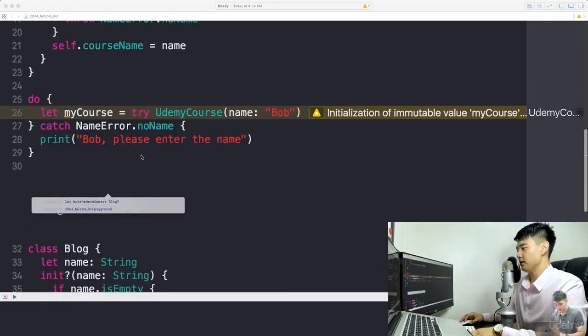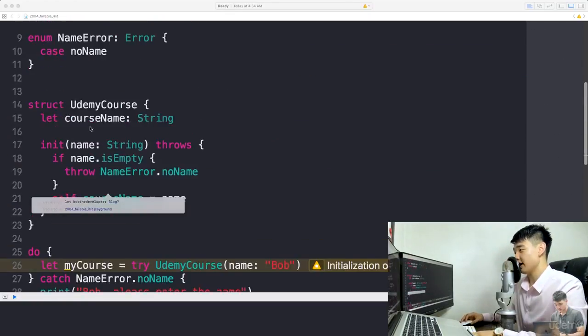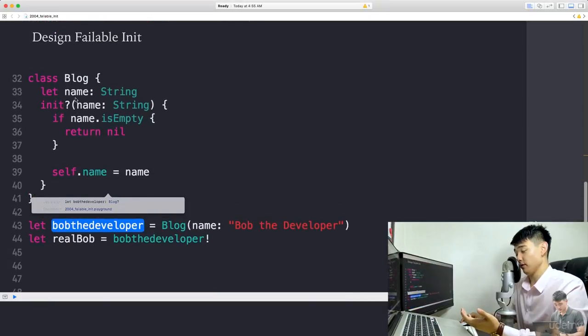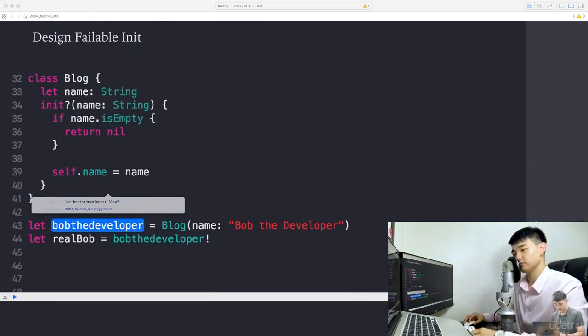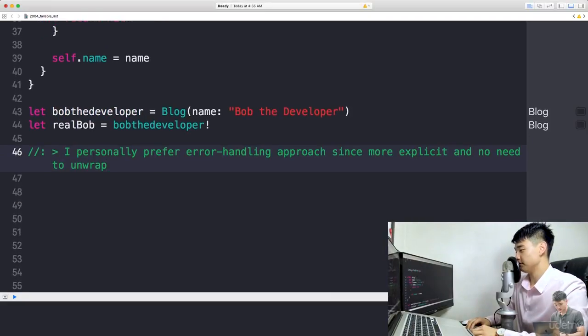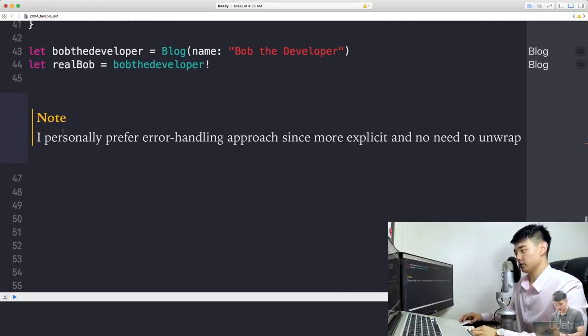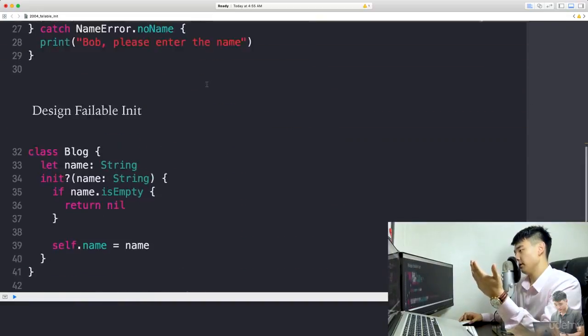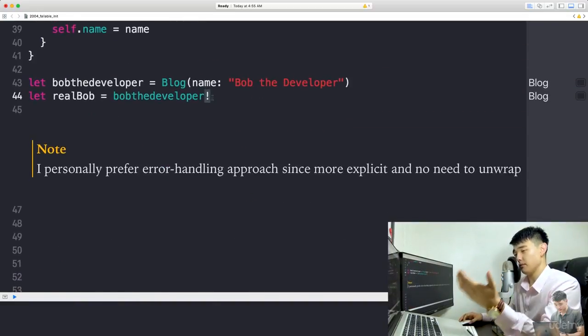Do I use this approach of using try catch, even though it is pretty long, or do I use this init method? Well, you know my answer. What do you think? Here's my answer. I personally prefer the error handling approach since it's more explicit and there's no need to unwrap. I hate unwrapping, okay? I hate unwrapping. Unwrapping causes extra lines of code, but extra lines of code don't really mean much.